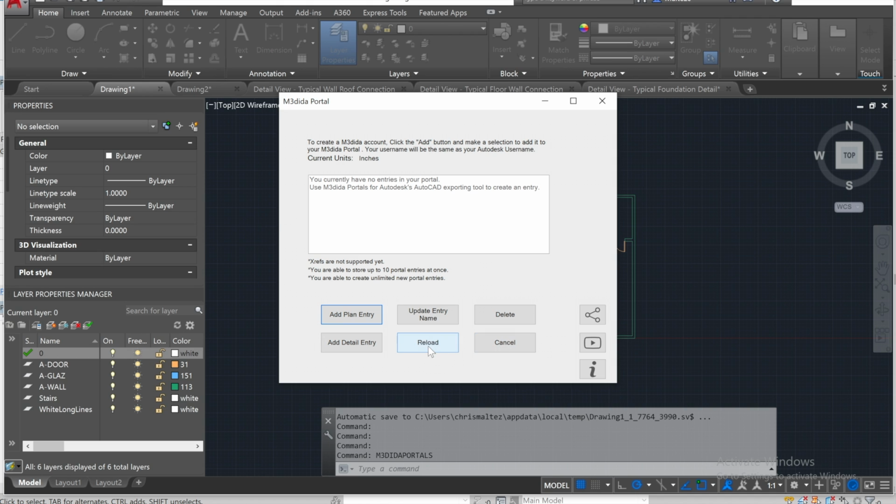Okay, you'll use reload for when you have AutoCAD and the AutoCAD portal and Revit portal open, and then if you create one in AutoCAD, just hit reload on Revit, then your entries will refresh. And same thing vice versa. If you delete one in Revit and you want to refresh your list in AutoCAD, then just go ahead and reload. All right. Okay. Let's get started.